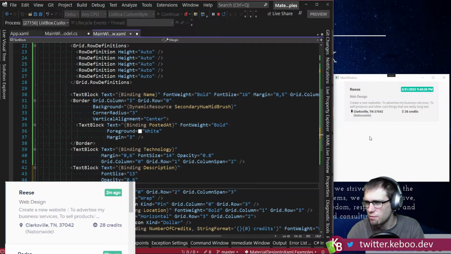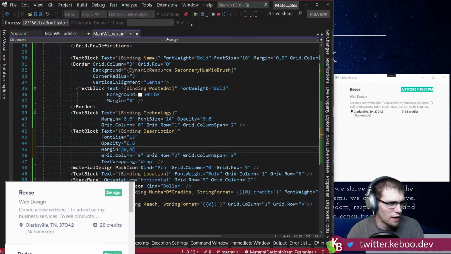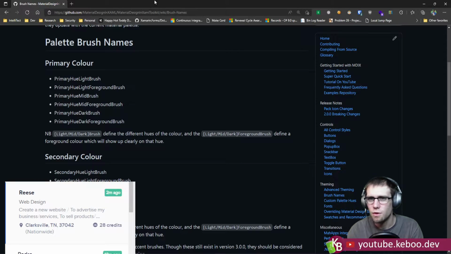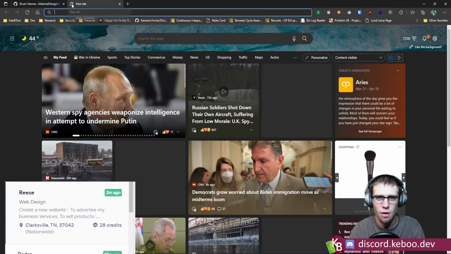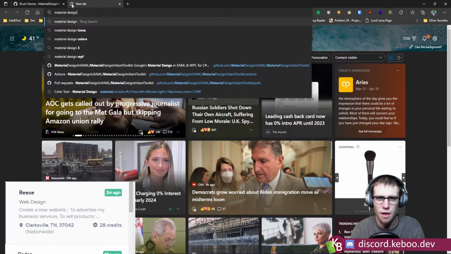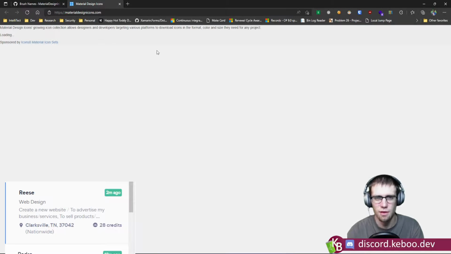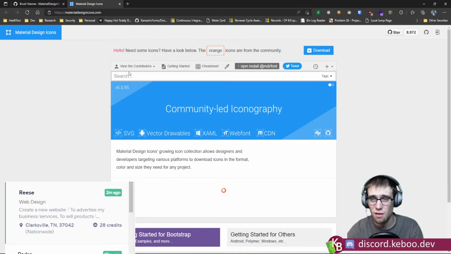Okay, so that got me a little closer there. The 28 credits is fine-ish. Obviously, the icon's wrong and the pin is wrong. So let's go find those icons really quick. If we go, so material design icons. So materialdesignicons.com. This is the source of the icons. So let's go with, come on, load.